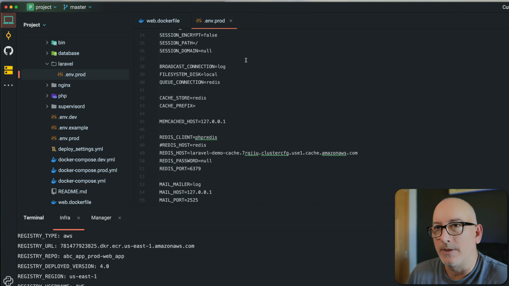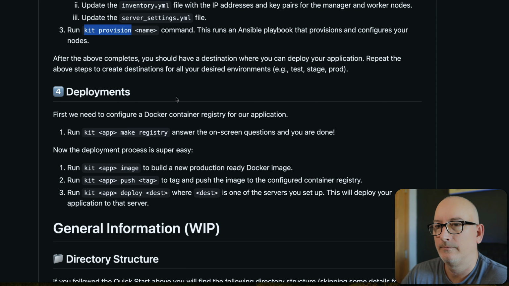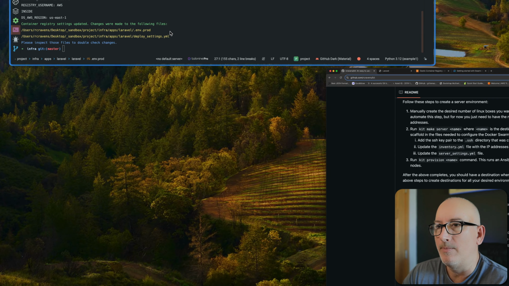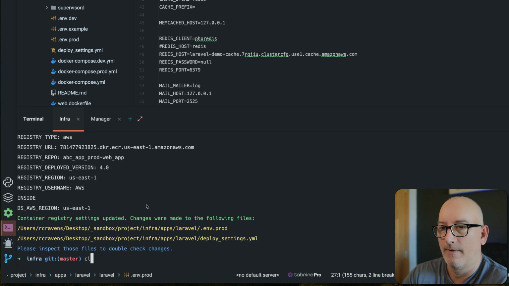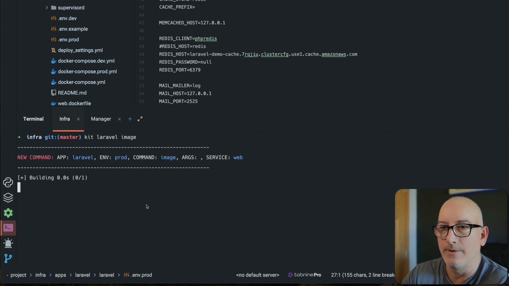So at this point, let's go back to our instructions. We made this registry. We did a couple of little things in our application just to make sure we're ready for prod. And now we're going to build an image. So we're going to use kit. Our app name is Laravel, and the image command builds an image. So kit Laravel image, and that'll build the image.